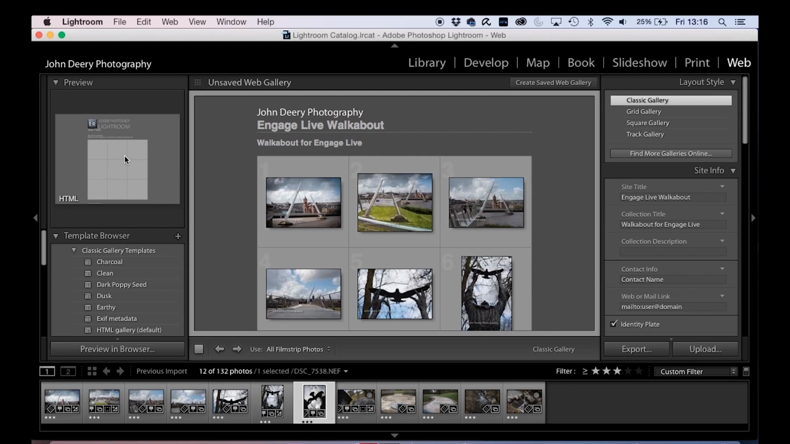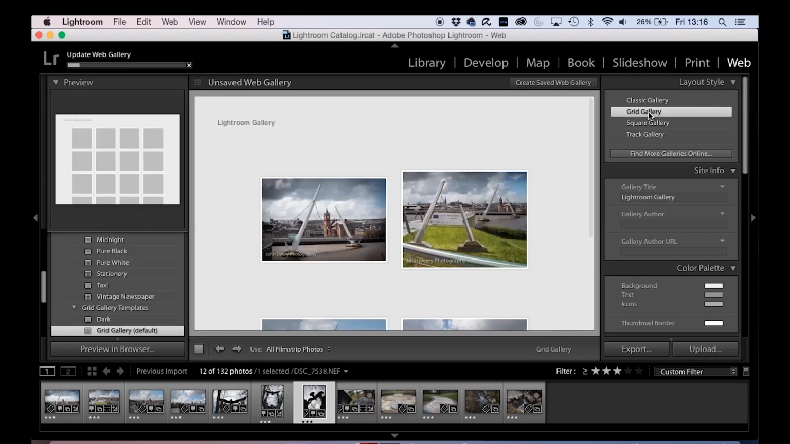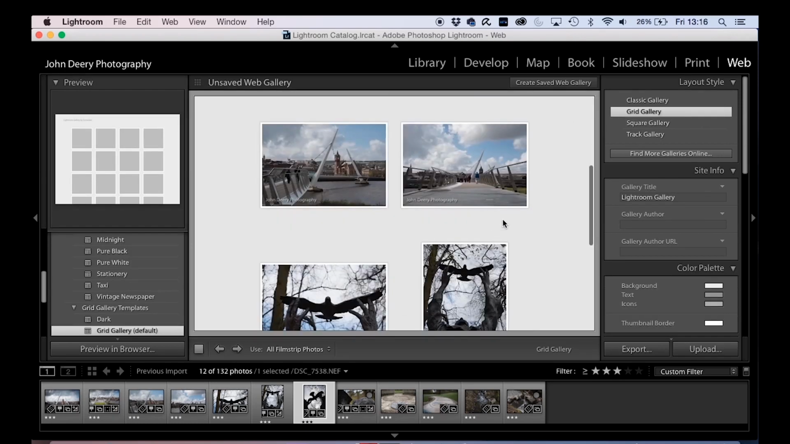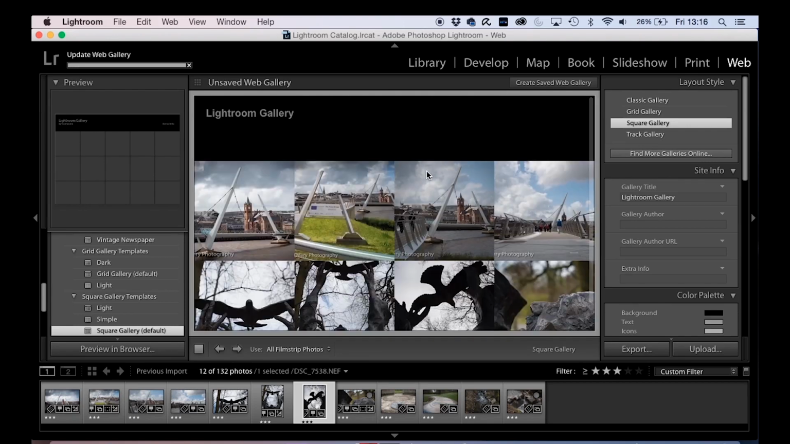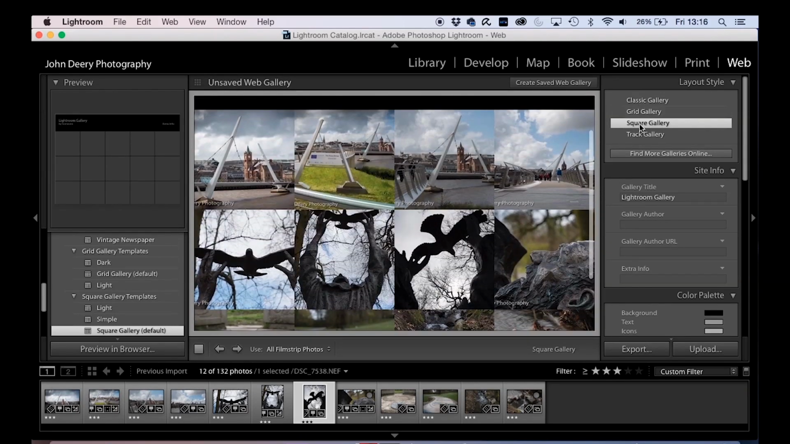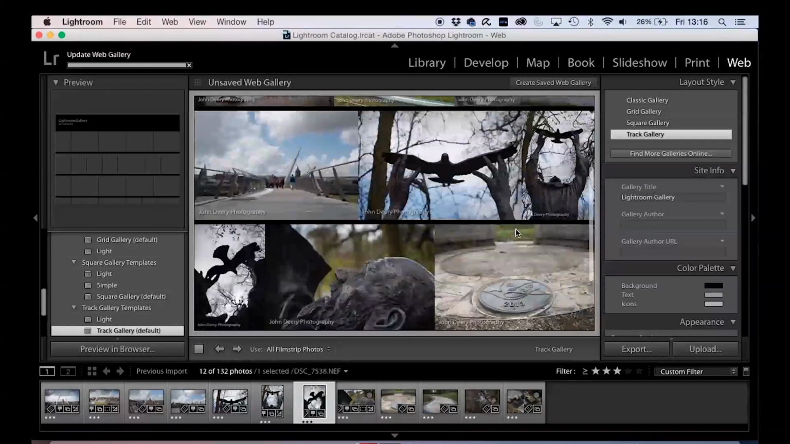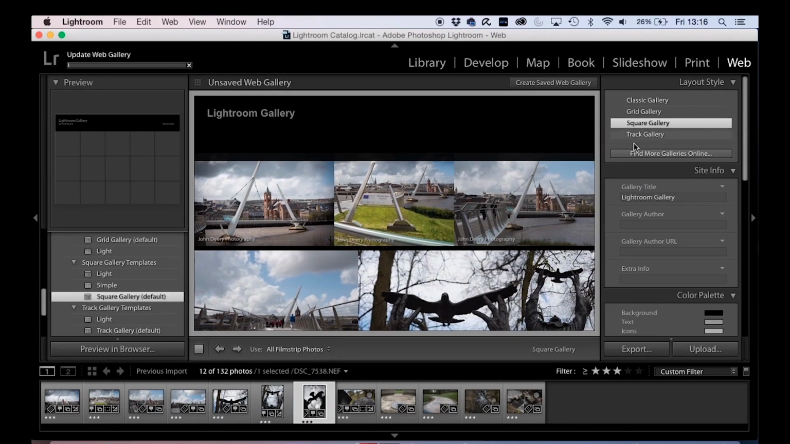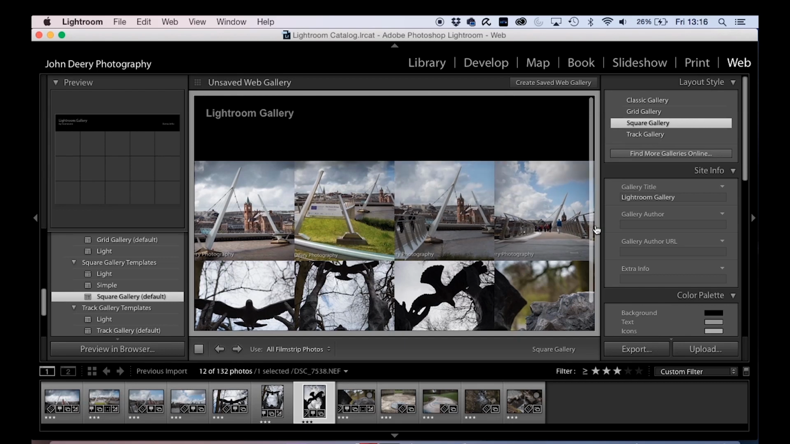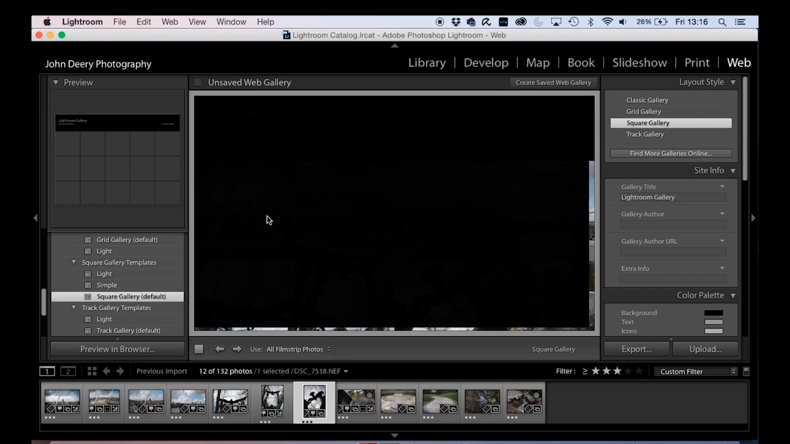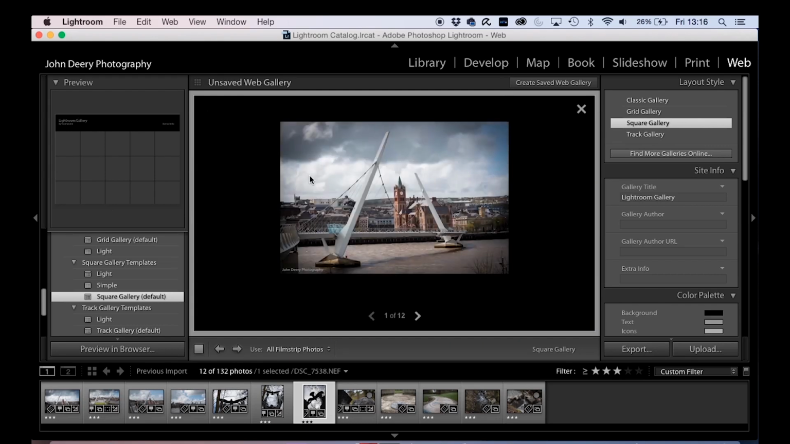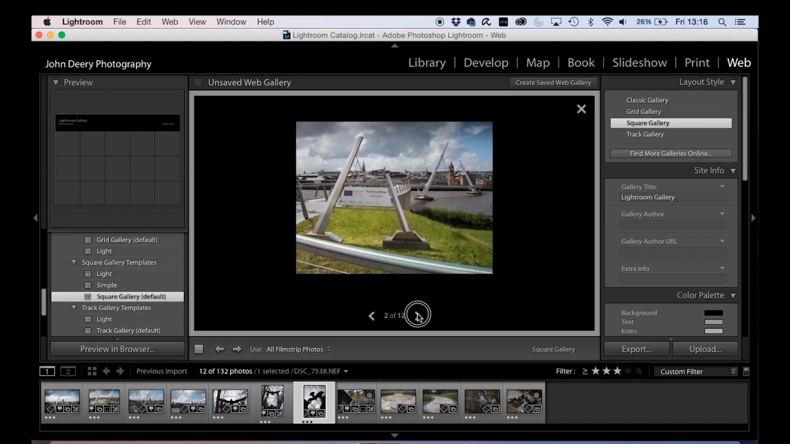Now, this will create, in the same way as a book or a slideshow, it'll create a web gallery. So for instance, a classic gallery, you can have a grid gallery, you could have a square gallery, so there's loads of options on here. But let's take our square gallery, we can click on one of these and it'll come up full screen. Look, this is all done automatically for you.